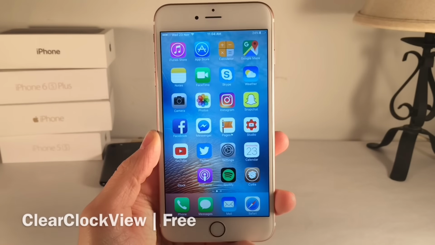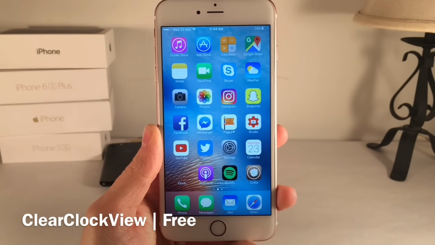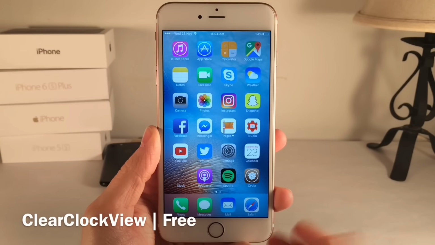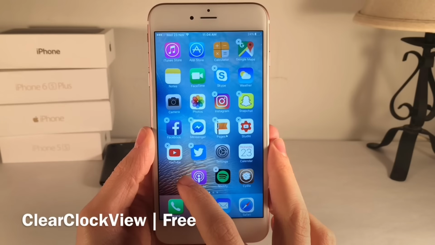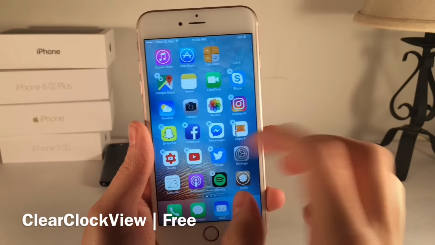Next up, we have ClearClockView. This tweak actually makes the clock application clear, and it only shows the hands of the clock, which actually goes for a really clean look. Let me just go ahead and move it over to a different space because my wallpaper is making it a little bit difficult to see in that particular corner.